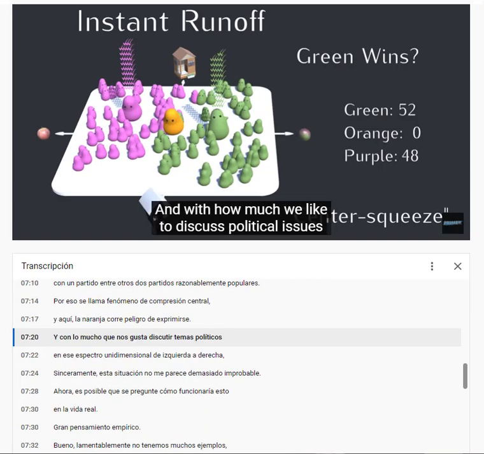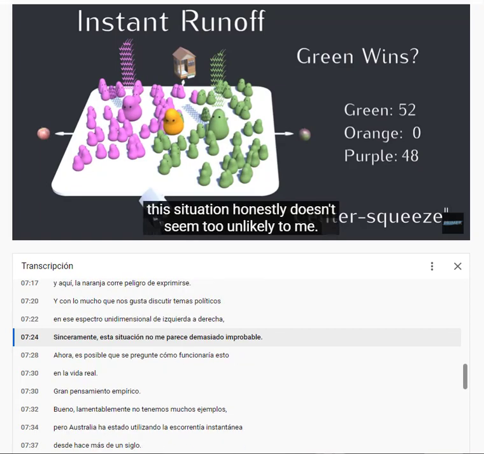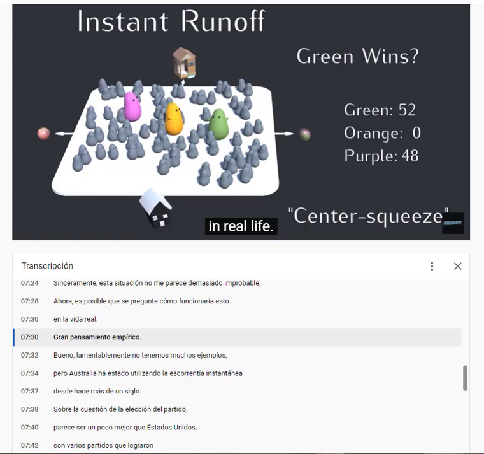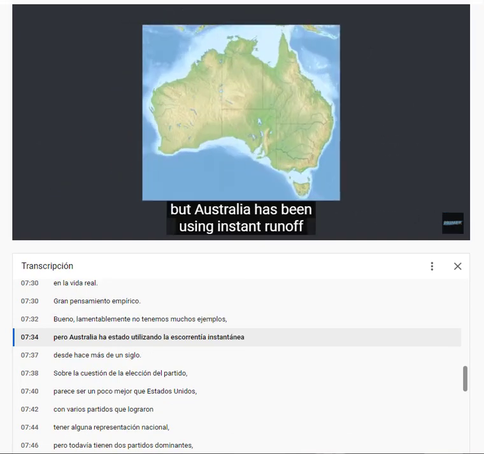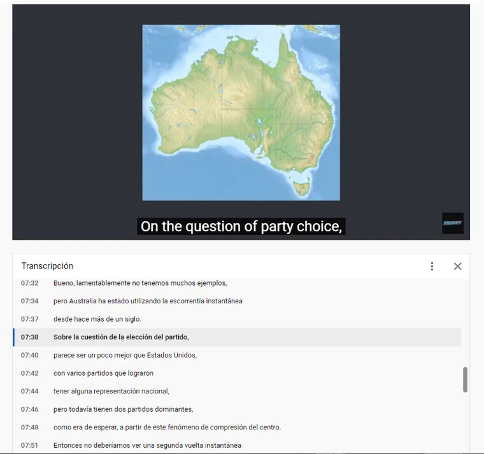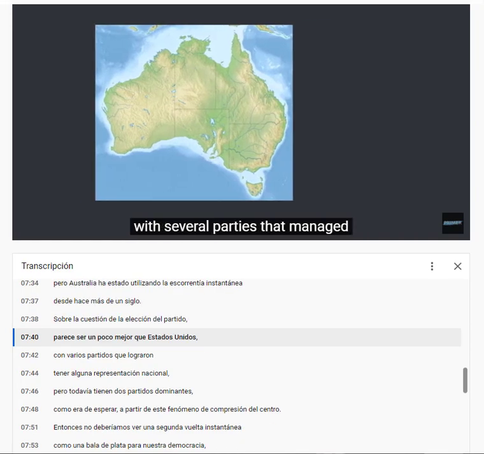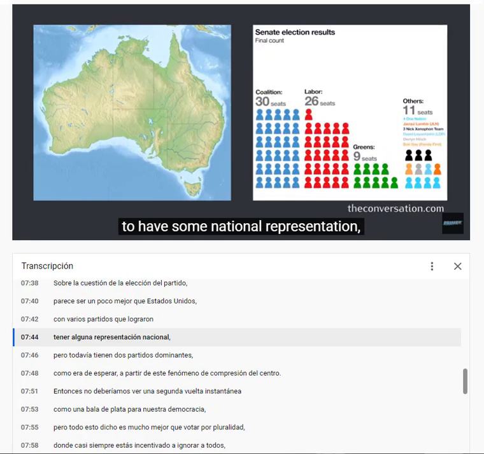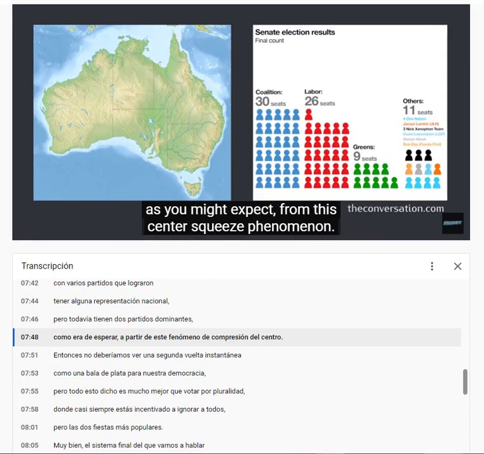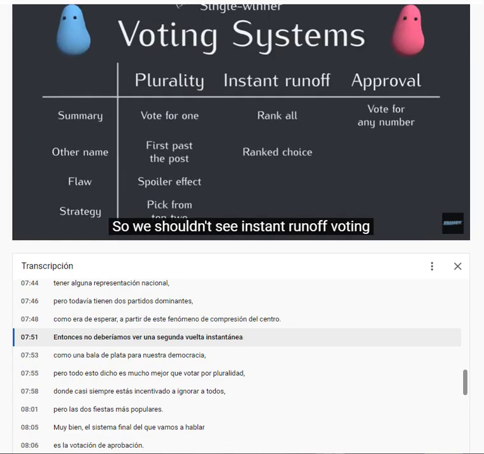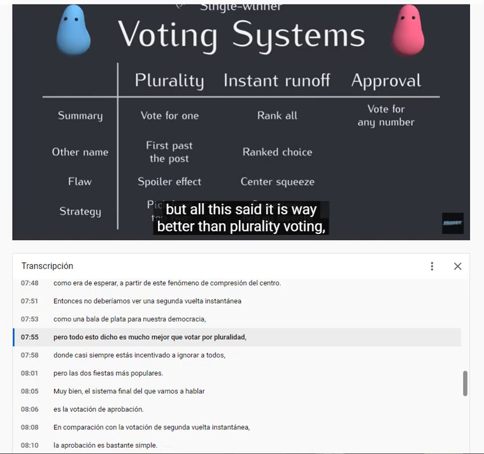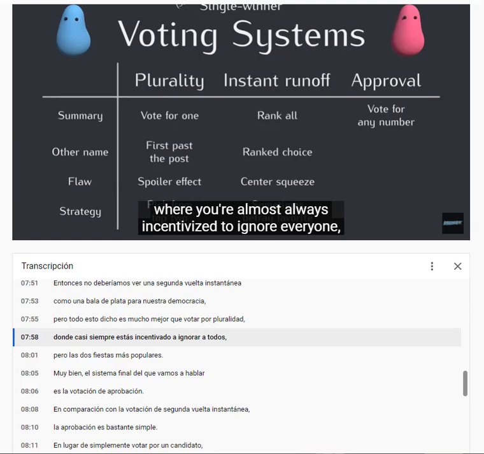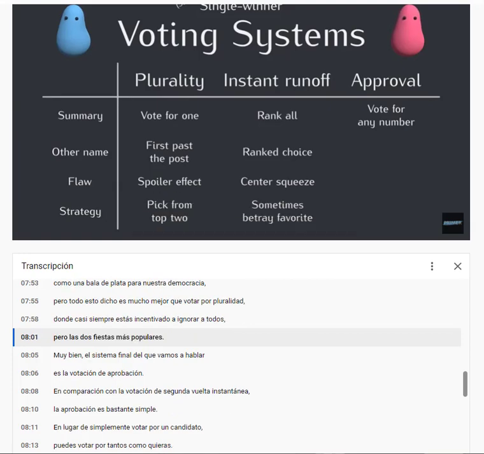And with how much we like to discuss political issues on that one-dimensional left-to-right spectrum, this situation honestly doesn't seem too unlikely to me. Now, you might be wondering how this would work in real life. Great empirical thinking. Well, we unfortunately don't have too many examples, but Australia has been using instant runoff for over a century now. On the question of party choice, it does seem to be a bit better than the United States, with several parties that manage to have some national representation. But they do still have two dominant parties, as you might expect from this center squeeze phenomenon. So we shouldn't see instant runoff voting as a silver bullet for our democracy, but all this said, it is way better than plurality voting, where you're almost always incentivized to ignore everyone but the two most popular parties.